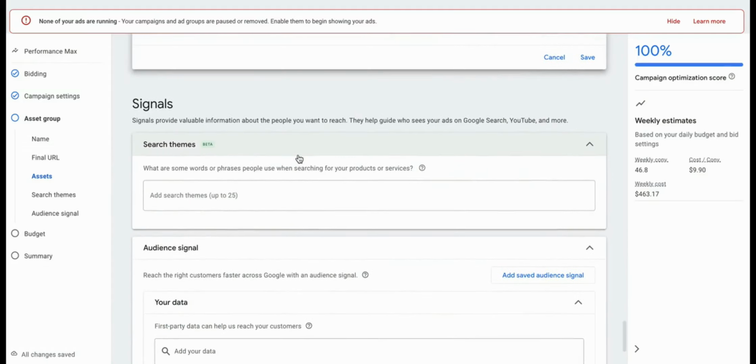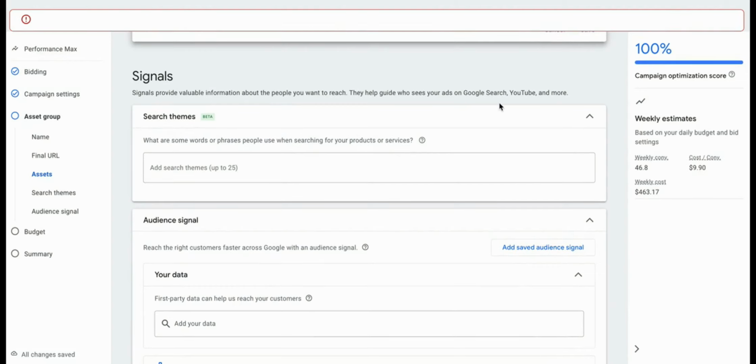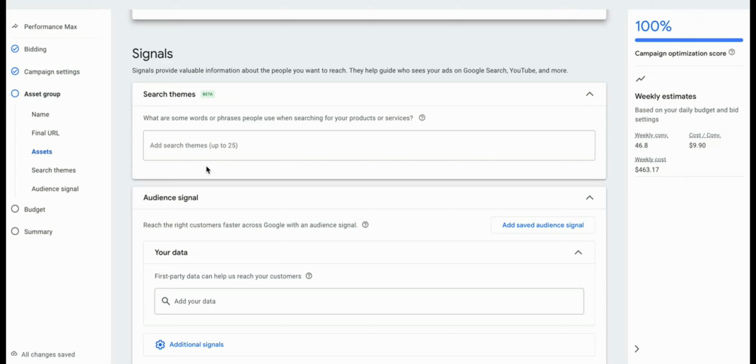Next, come down to signals. So this is basically keyword driven. So think of it like adding broad match keywords. We really don't want to do this. You want to stay away from search themes. It's in beta right now, so you might not even see this. It really depends on how new your account is. But just as a word of caution, I would say just stay away from it.